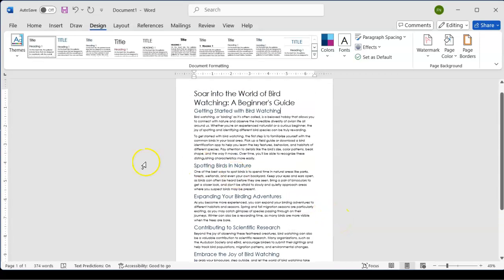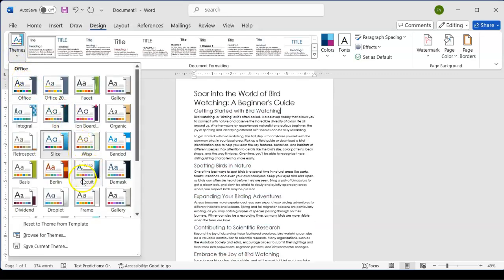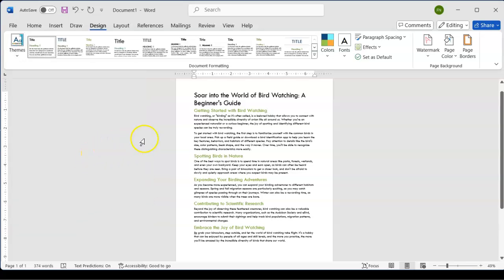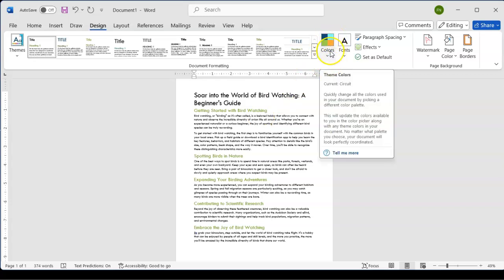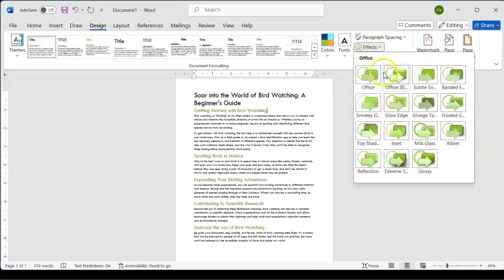Okay, let me go ahead and change again to a different theme. I'm going to click the Themes and let's switch over to the Circuit theme. Now, I want you to notice over here as I'm changing the theme, these colors are changing too. So let me click on this. These color combinations are changing in here too. All right, and these effects over here are changing also.